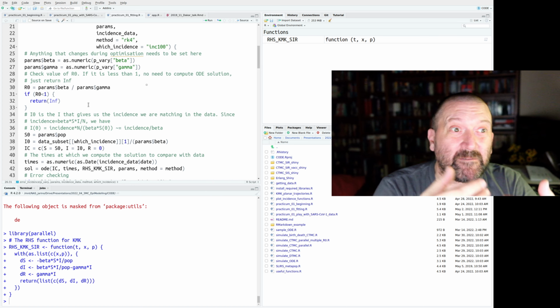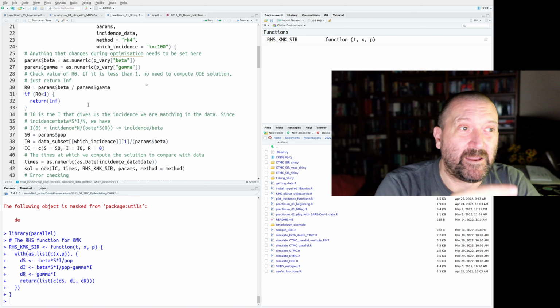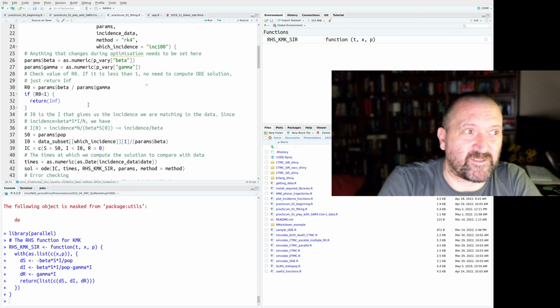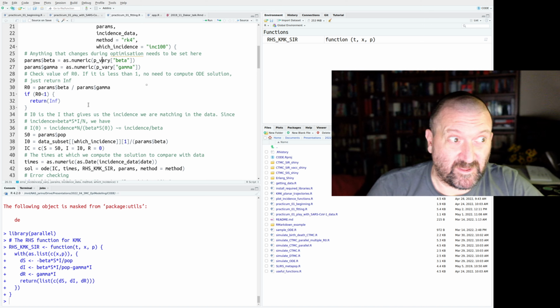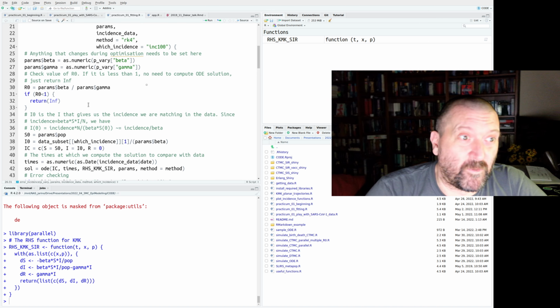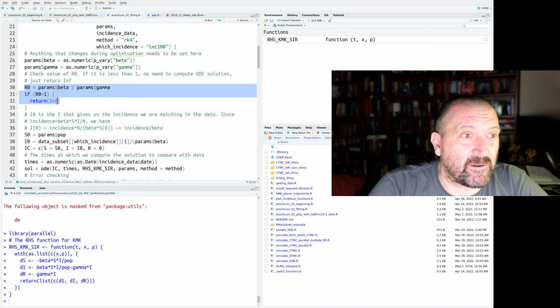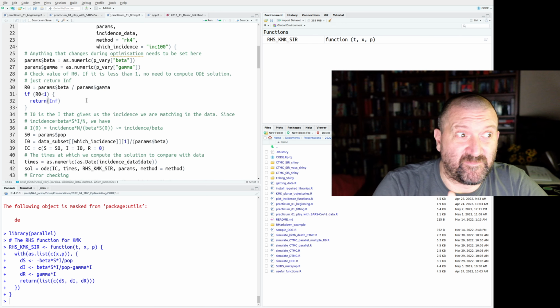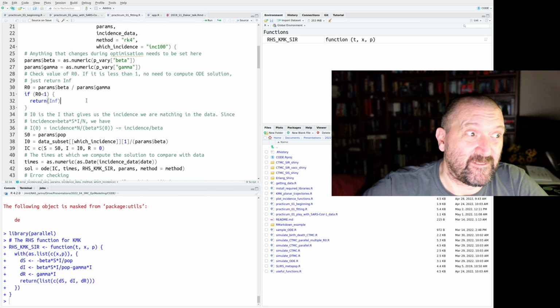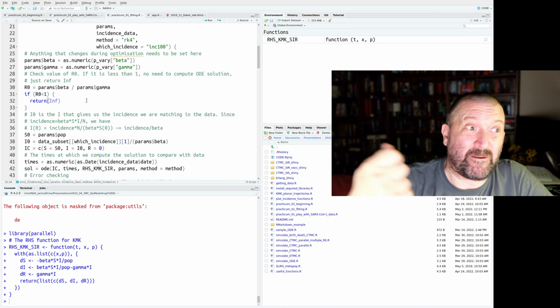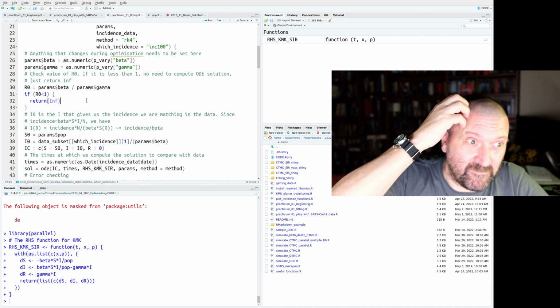We know that if we find a value less than 1, then the solution is going to decrease. To avoid this, I simply include a check of a value. If I provide a value of beta and gamma such that the R0 that I get is less than 1, then I will return infinity. Remember, this is the error. If I say the error is infinite, it's bad. I want an error that's small, and I'm returning infinity, so that's not good.